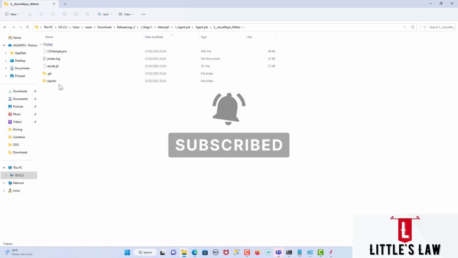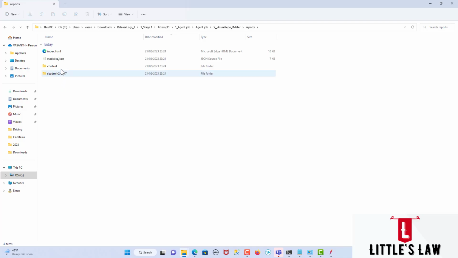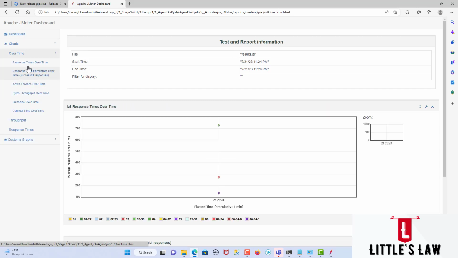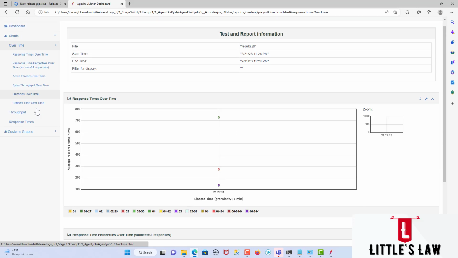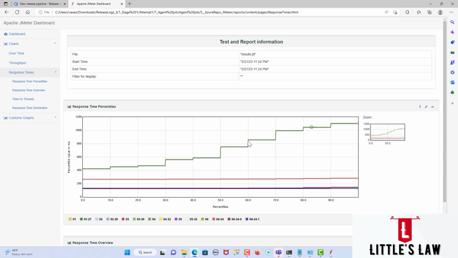And under reports, if you remember, we have created the argument line under the reports, and here we have got the file. Under the reports, we have the index.html, and when I open it, you can see a dashboard with the results. So everything is passed here, and then we have the charts, we have the over time, we have the response over time, and then we have the throughput. So we have various other reports as well, and then the response times.